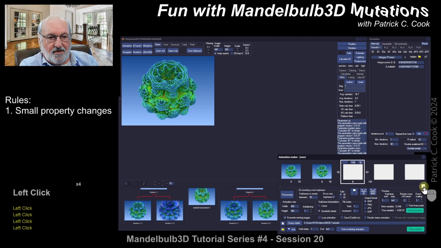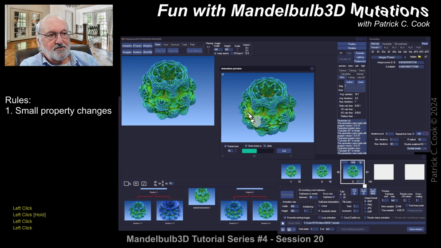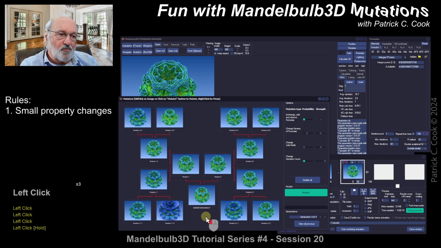All right, so now I have 3 keyframes. Let's preview it. That's my first 2 keyframes right here. That's keyframe 1. This is keyframe 2. Now this is keyframe 3. Okay, good. Not too bad, not too bad. I'm following the rule to not get too crazy with the changes.